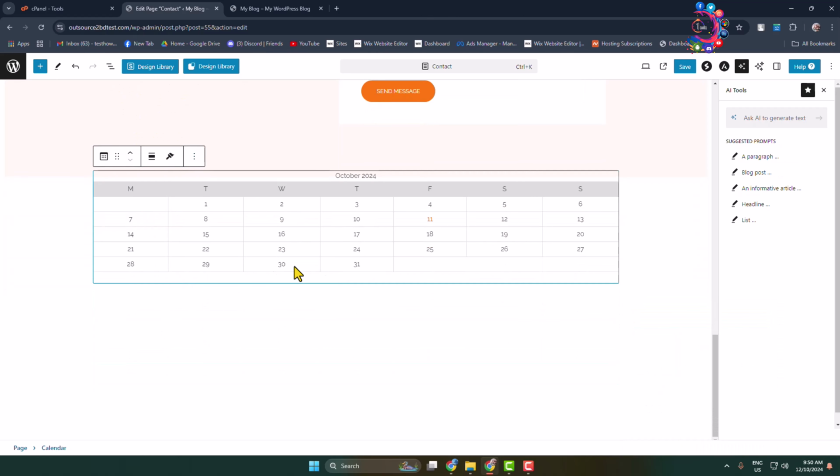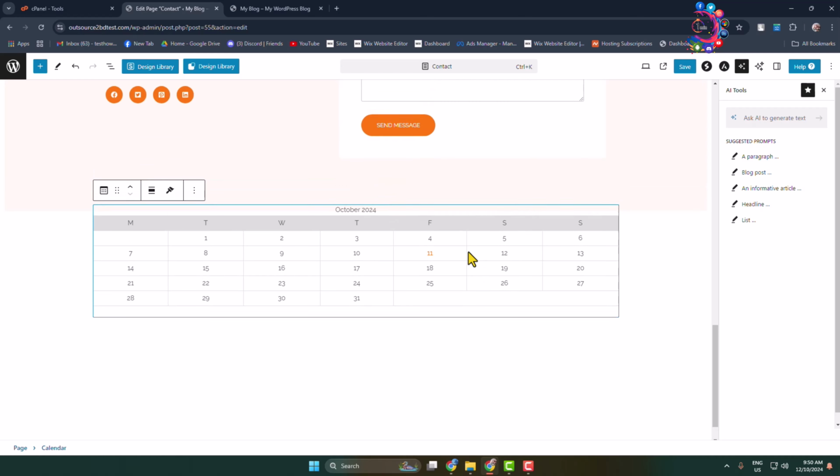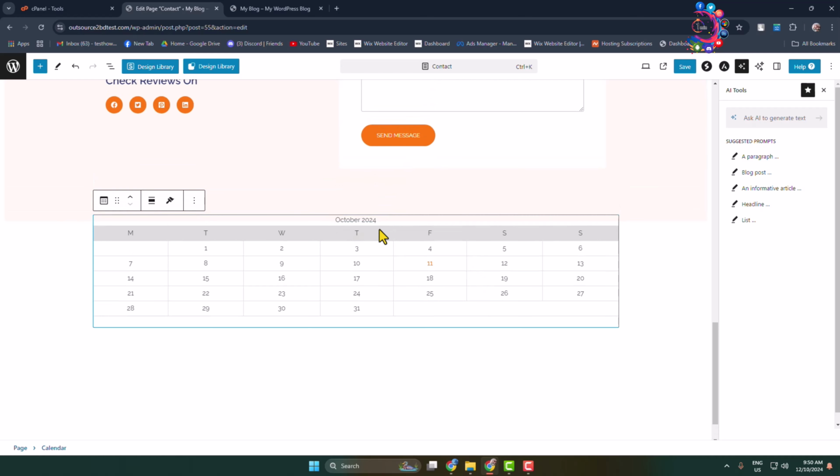Here, as you can see, the calendar is successfully added with the current date and year. And now click on save, and that's how we can add a calendar to a WordPress website, page or post.